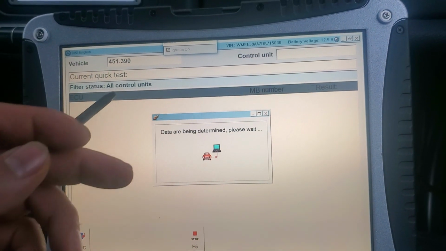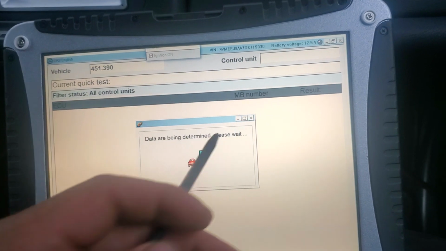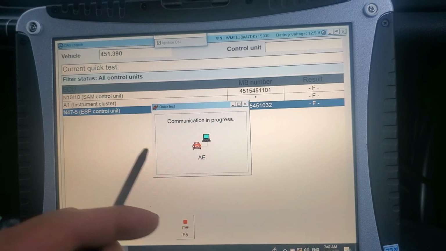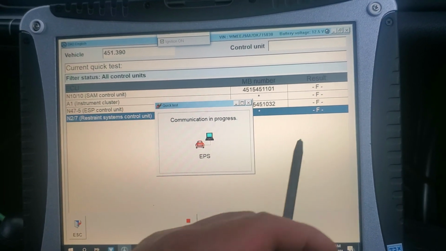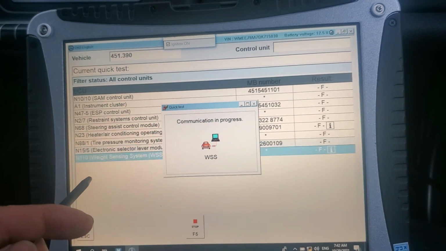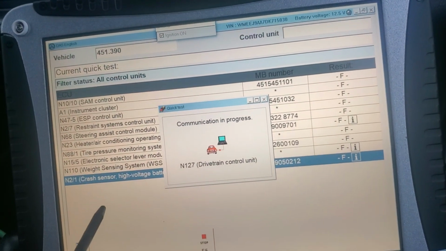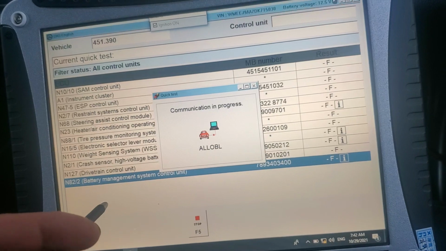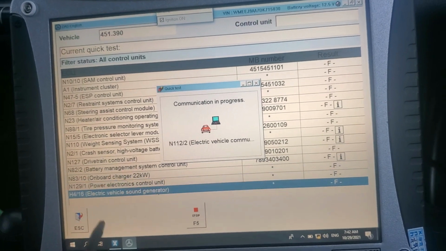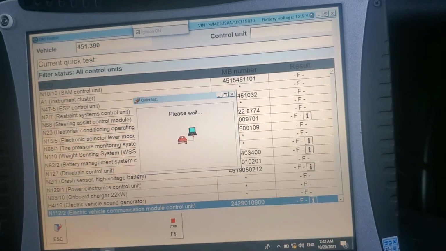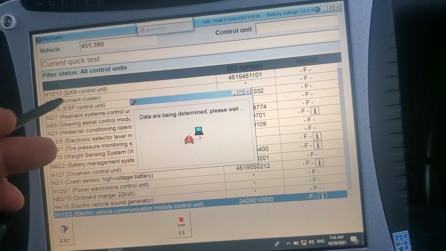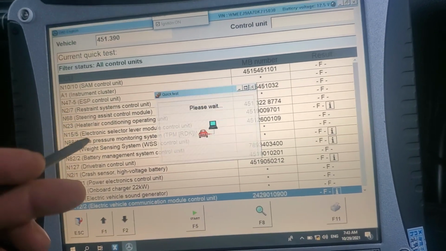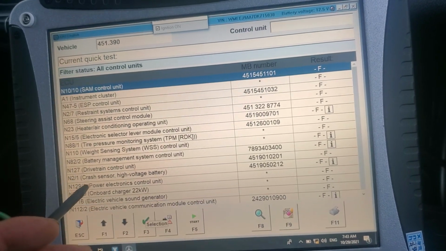Initializing all control units, ECU. Communication combi. Progress. Ooh la la. Failed. Failed. Failed. That's all the result, guys. That's too many. Crash sensor failed. Oh la la, it's on the English version. They are all F. Control unit. Crash sensor.